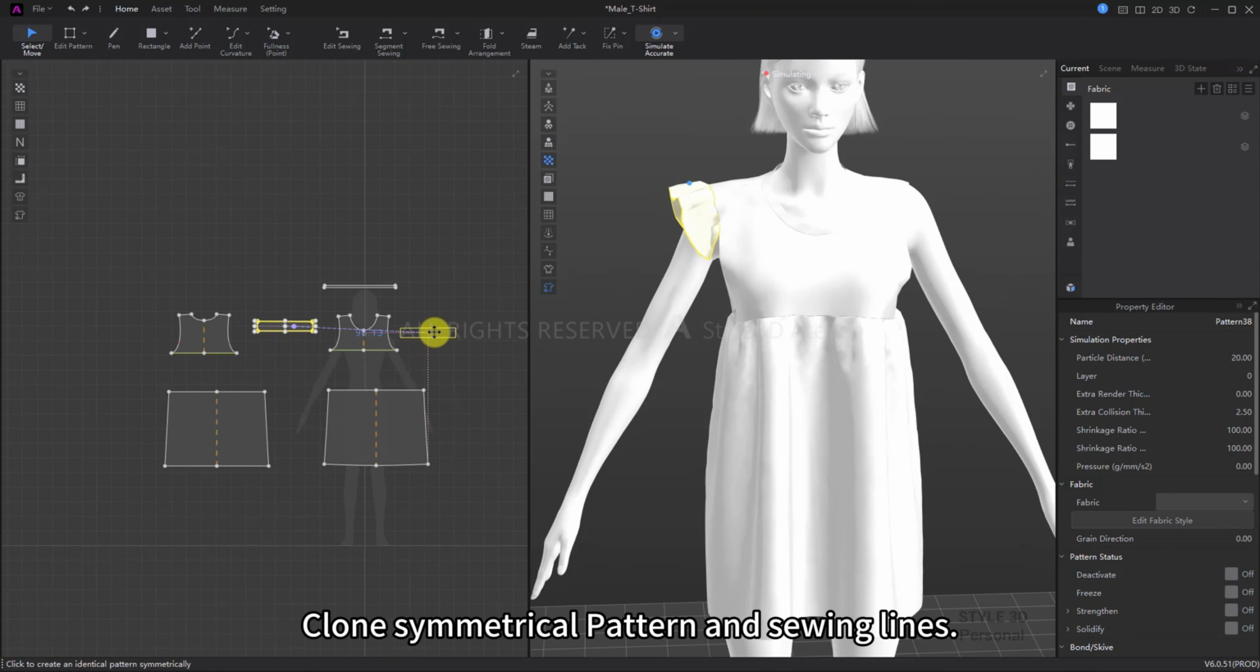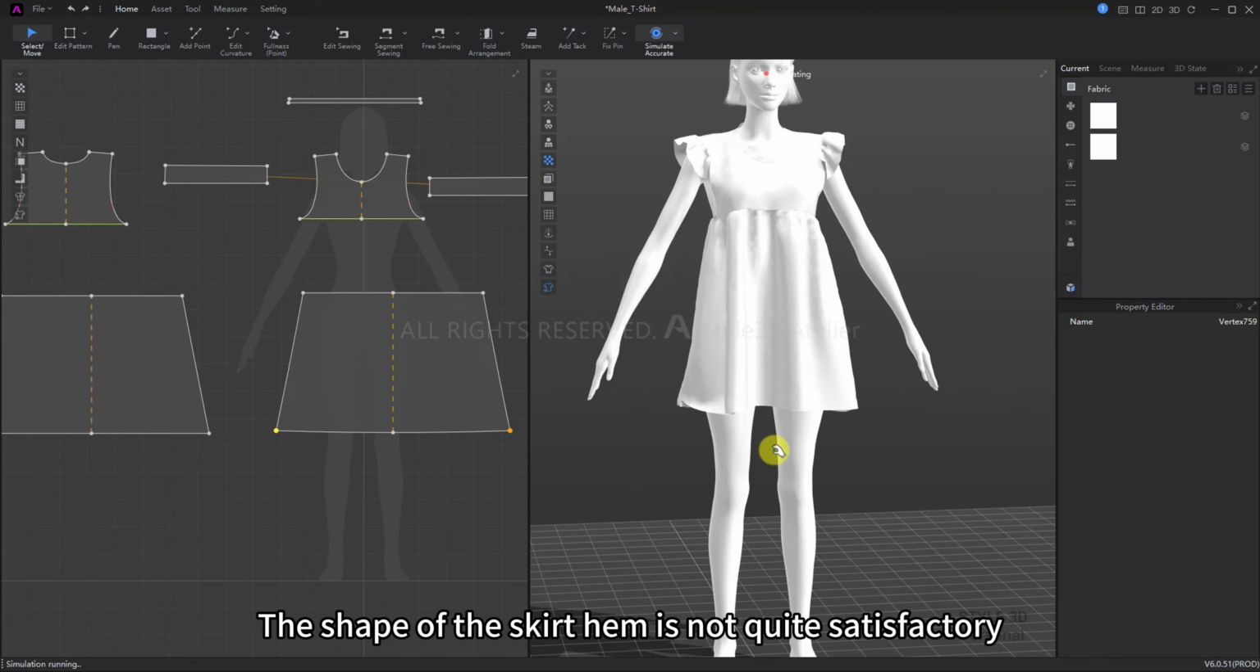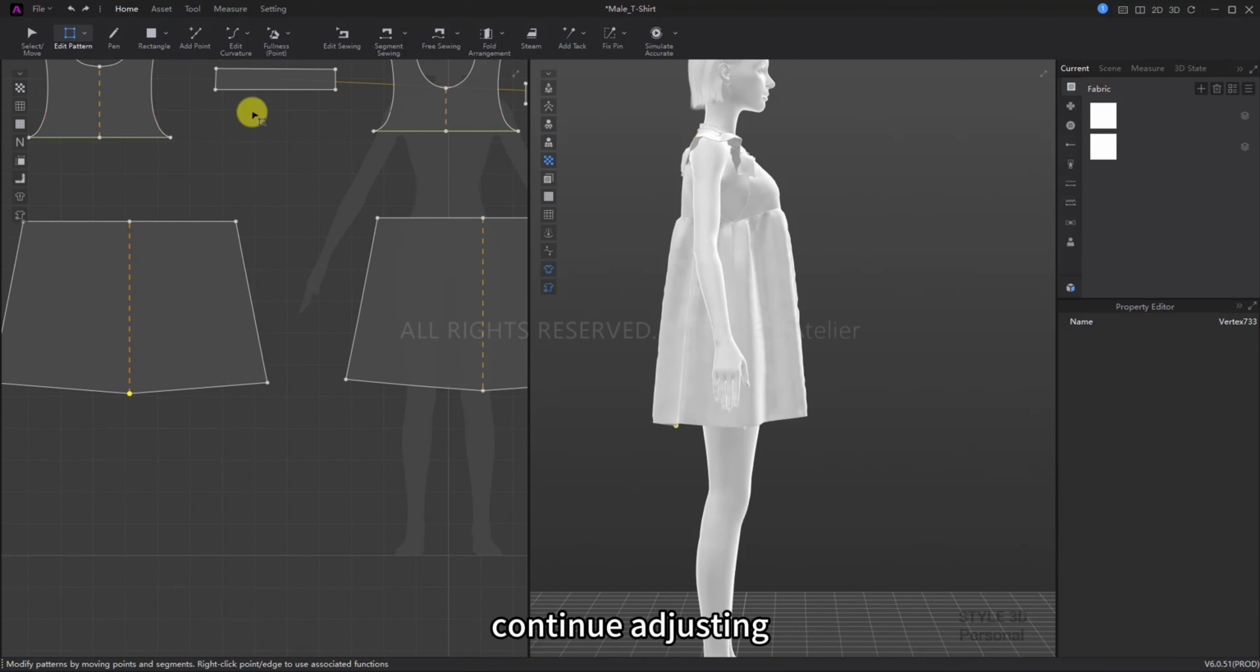Clone symmetrical pattern and sewing lines. Enable simulation to observe the effect. The shape of the skirt hem is not quite satisfactory. Continue adjusting.